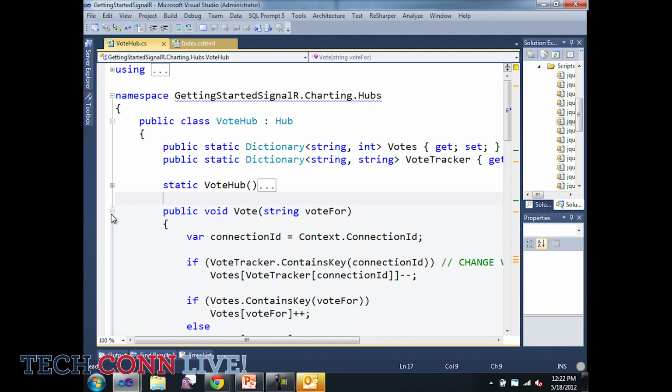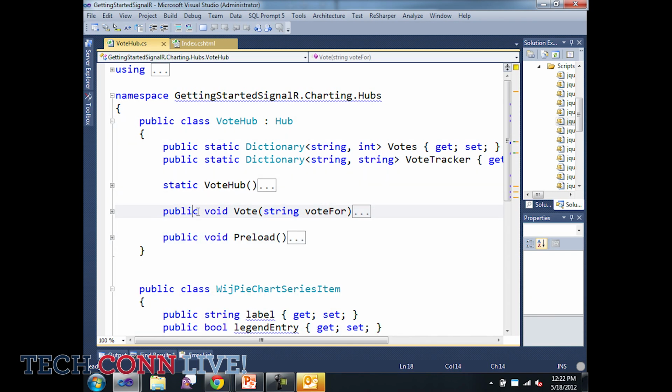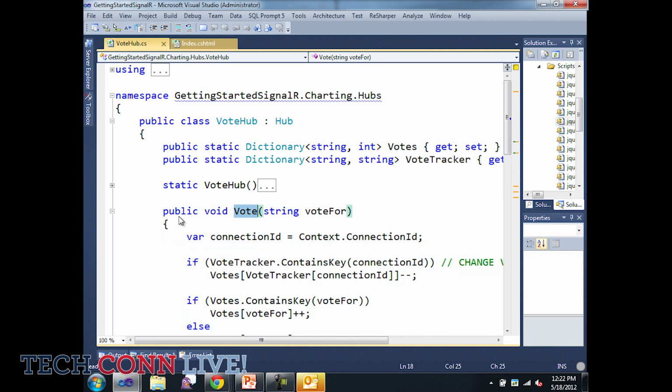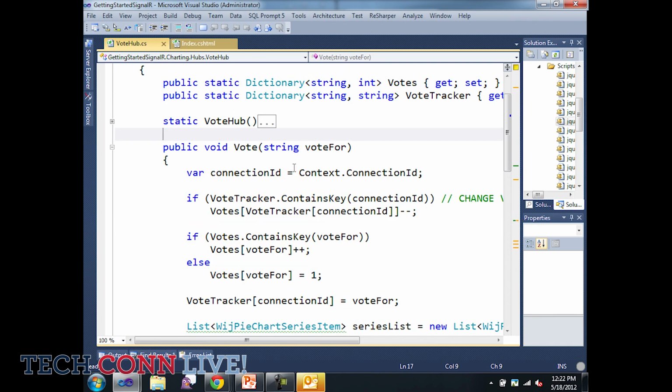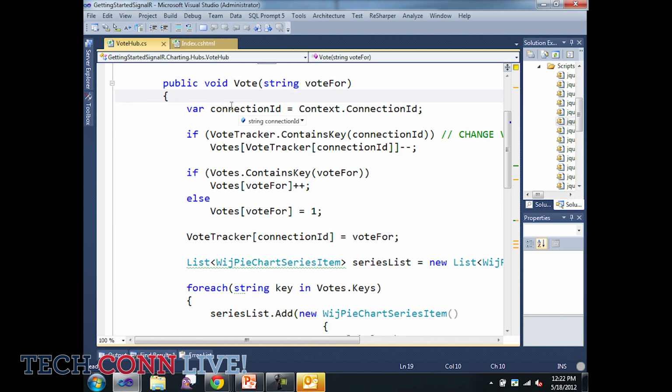I have a hub. It implements SignalR Hub. It has a couple of public methods on it. Most important one's vote. So when I hit one of those buttons, vote cake, vote pie, something gets sent to this method. The string is whatever I'm voting for, so it's going to be pie or it's going to be cake. I cache the connection ID. Because the connection ID is unique for every connection, I can track who votes for what.